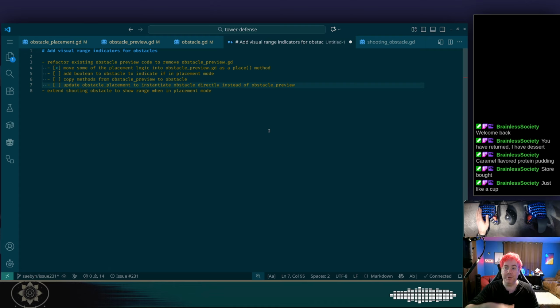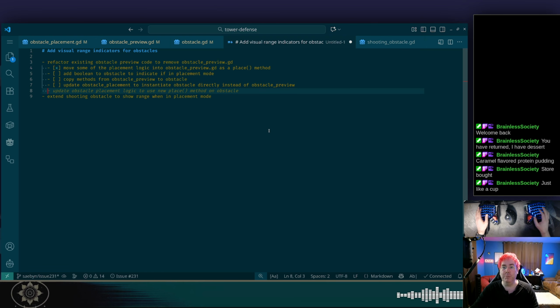Okay, so then we would update obstacle placement to directly instantiate the obstacle, and then we can remove obstacle preview.